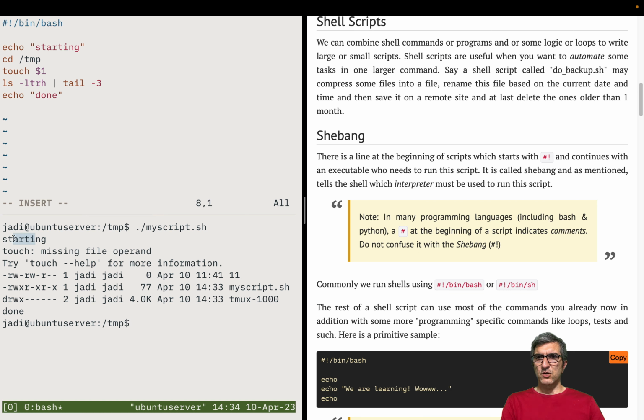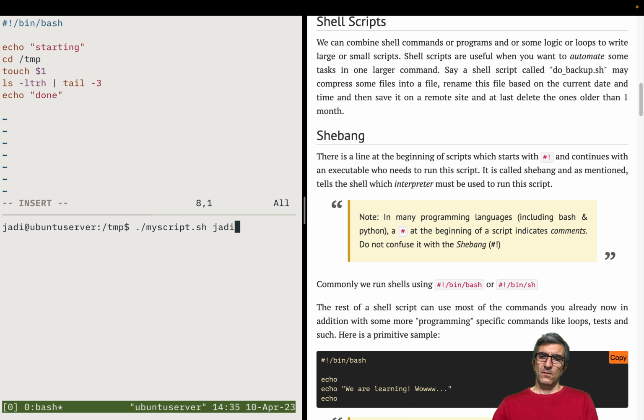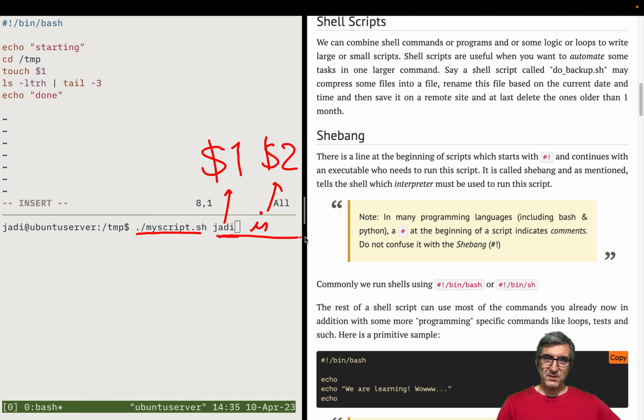It writes starting here, touch has an error, missing file operand. Touch needs something to touch; touch creates a file or updates a time. And then it goes to temp, touches the file, shows the ls only last three lines, and then writes done. What is this? This is the first parameter of the program. If you run your program and give it some parameters, the first parameter always is in this variable. If you have another parameter, it will be in $2. The number of the parameters you have is always saved in this variable.